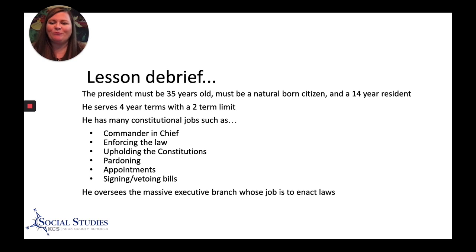Okay, things we did learn. He serves a 4-year term and has a 2-term limit. He has a lot of constitutional jobs. So commander-in-chief, he controls the military. So hopefully in your paragraph, maybe you came up with that. He is the commander-in-chief, but Congress gets to declare war. He also enforces the law that Congress passes or Congress creates. He also needs to uphold the Constitution as a job that he has. So it's his job to follow the Constitution.